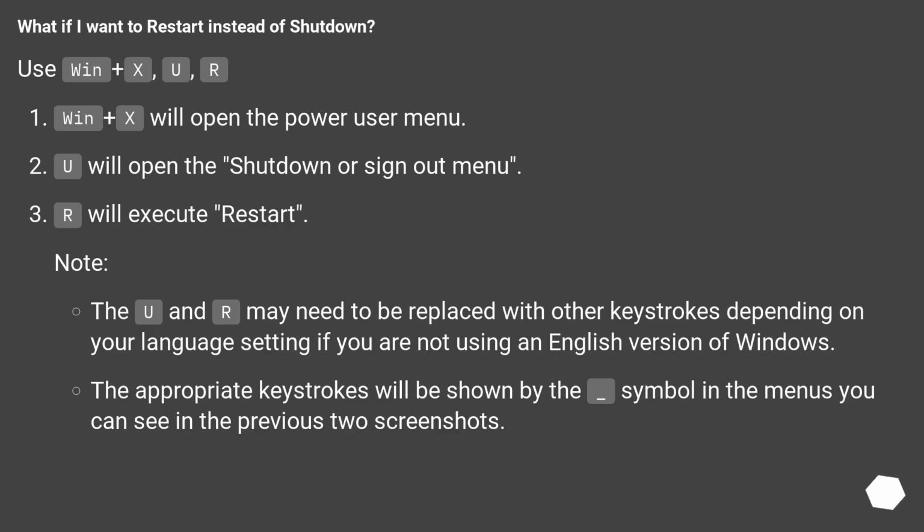Note: the U and R may need to be replaced with other keystrokes depending on your language setting if you are not using an English version of Windows. The appropriate keystrokes will be shown by the underscore symbol in the menus you can see in the previous 2 screenshots.